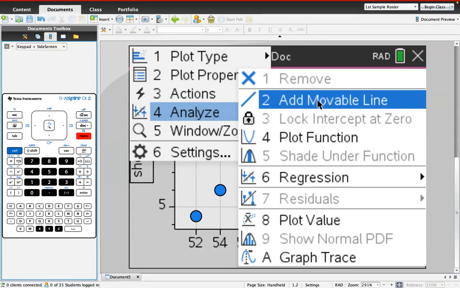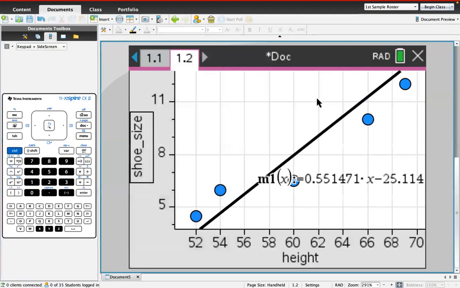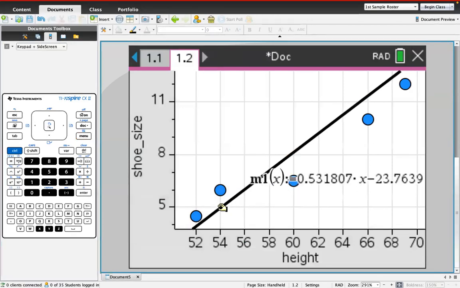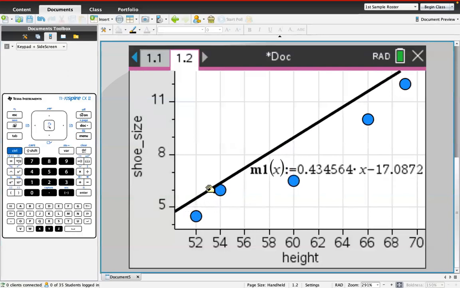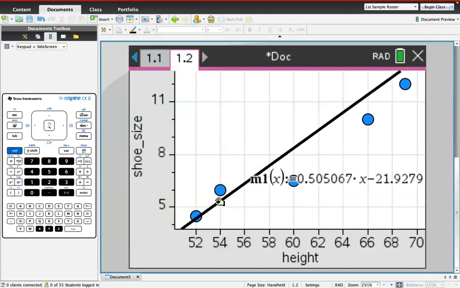So I'm going to go to this very first item that's not grayed out, add movable line. This is just a random line that's thrown on the page. It has no meaning at all until the student gives it meaning. If the student moves their cursor toward the end of the line, we have this broken circle. If I press and hold click to grab that end, I can then rotate the line, which is very nice. And I'll let go, and I'm going to go over to this other end.